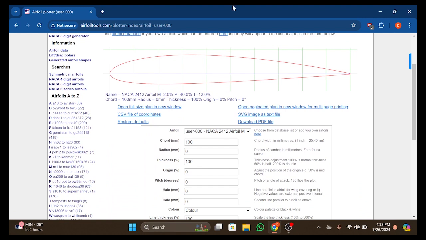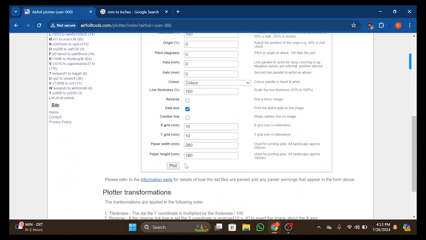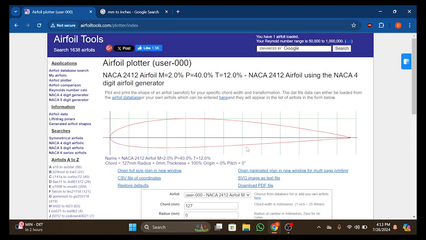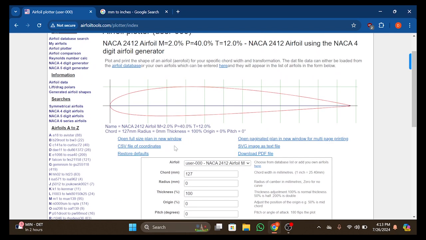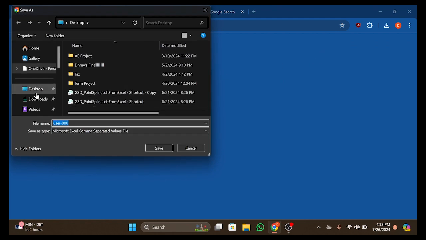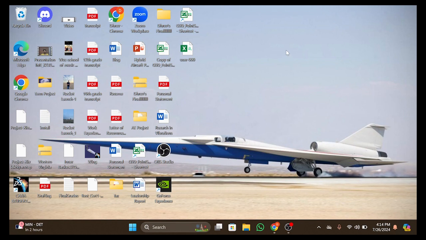Now we can change our length as well if we want. 127 millimeters. This is the length of my airfoil. So we'll select plot. Now I have all of my airfoil data points right here, so I can download an Excel file for that. I'll click the CSV file of coordinates, and that will give me an Excel file. Go to desktop and save the file. Now there's another option in which I can take all these data points and convert them directly into my airfoil.